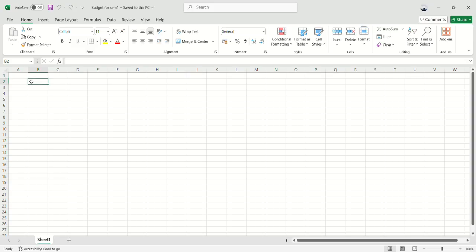Now click on cell B2 to name the title for this sheet, which is budget analysis for semester 1. Then I'm going to click from B2 until D2, and we're gonna merge and center it, so it will become much more beautiful to see.